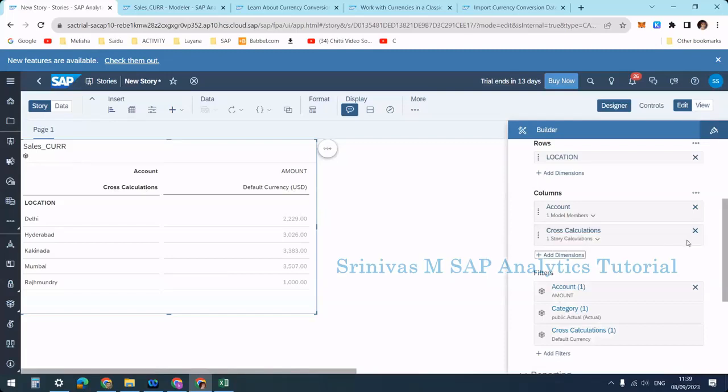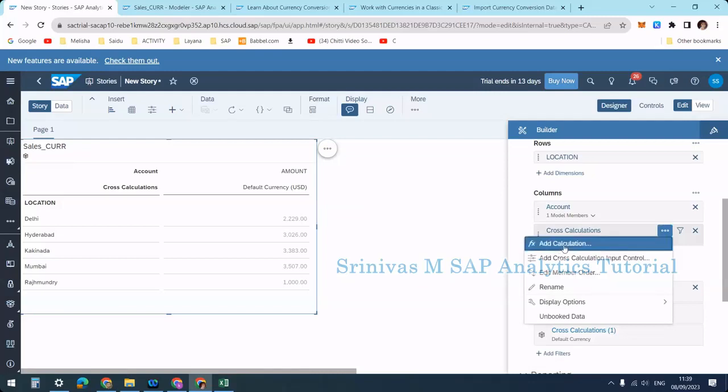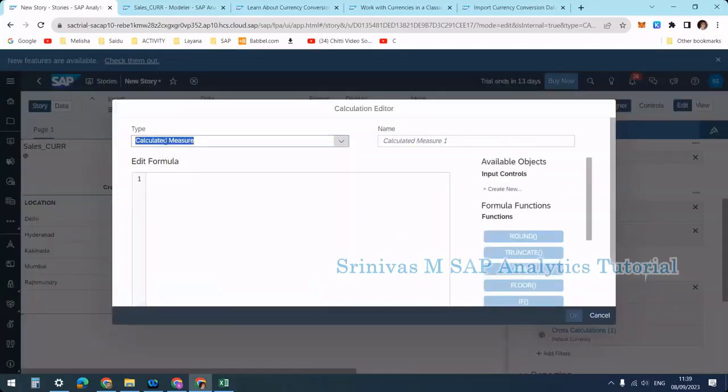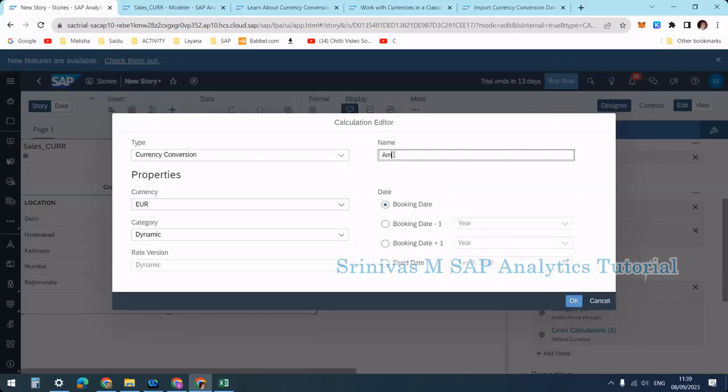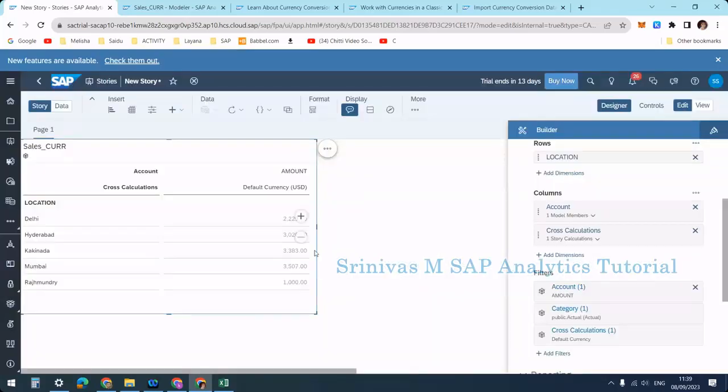Now under this cross calculation, I'm going to create a new formula, a new calculation. In this, I'm going to create a type as currency conversion. I need to provide a name, so I'm giving Amount as my name. I am not prefixing anything like EUR, because the system will prefix it already. I will show you now. Currency: I want to convert into euro currency, so I'm giving euro here, and this dynamic category I'm not changing. Based upon the booking date and the data availability in the model, it will do the currency conversion. Click on the OK button.